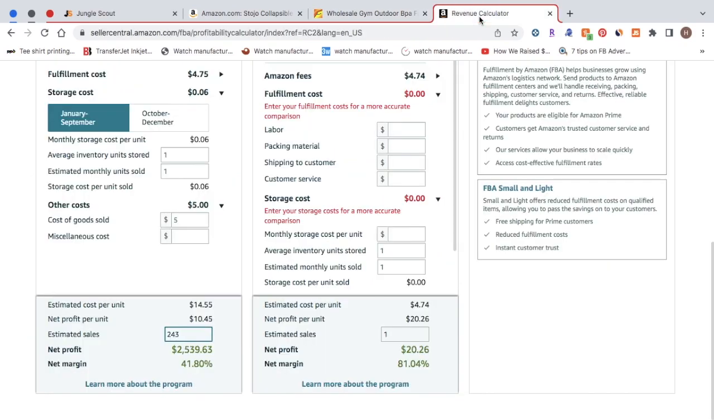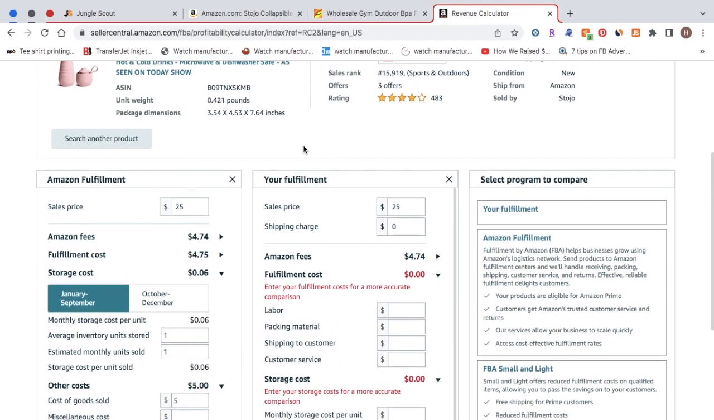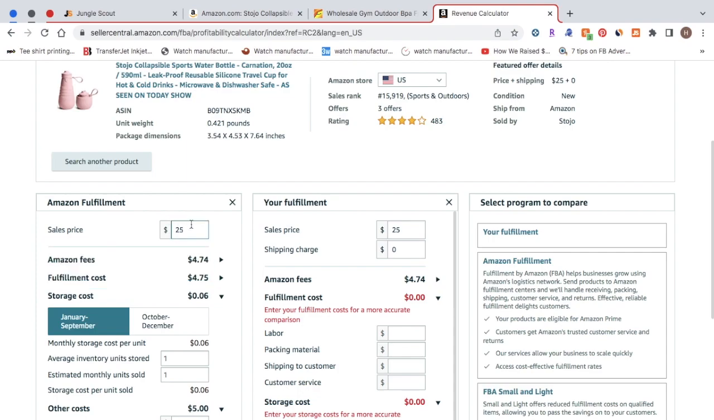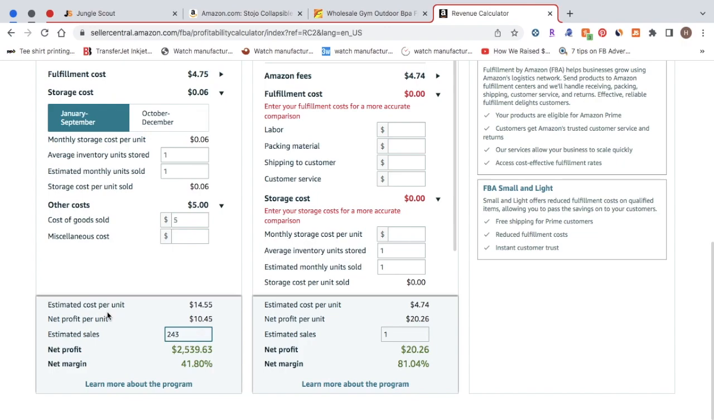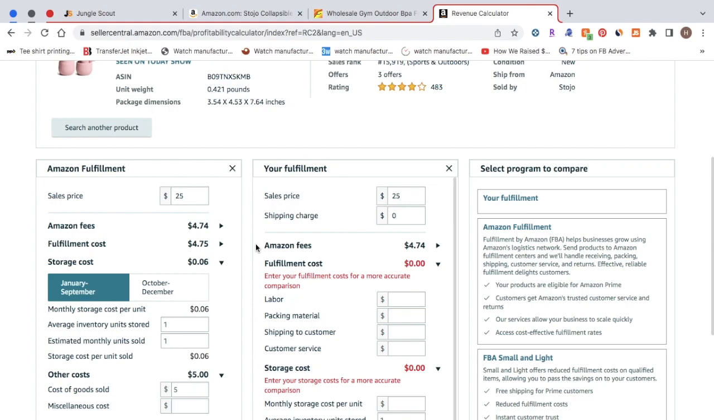So again, I went to the FBA revenue calculator. As you can see, the sales price is $25. For the cost of goods, I put in $5, again, just to account for shipping costs or any fees. And it's looking like profit per unit is around $10.45. The estimated sales this product was doing was around 243 per month, which will leave us with an estimated net profit of $2,500 per month, which again, is looking like another winning product.